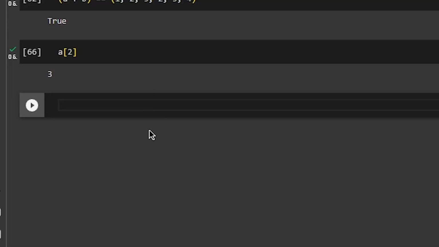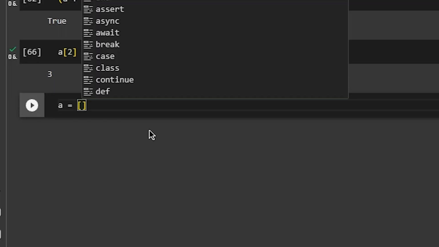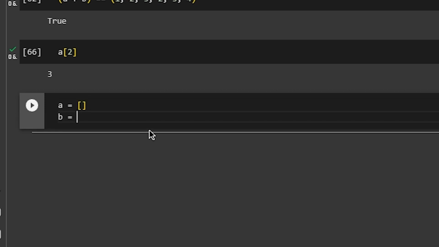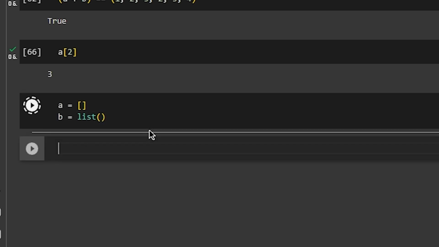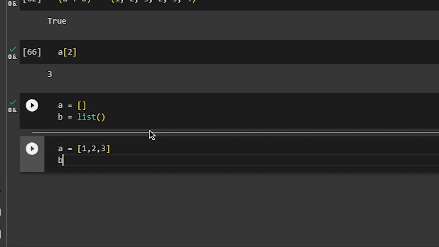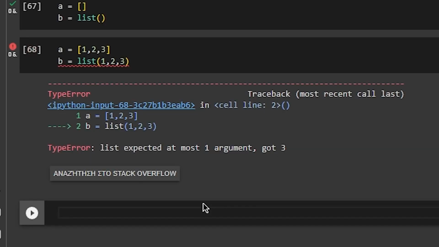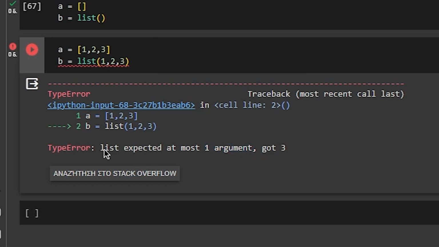Let's move on to lists. Lists are an amazing data type. Let's initialize a list. You can do that by using brackets, or equals list and parentheses, empty. You can also initialize a list with values inside of it. So you can do list, let's see. Okay, so list expects one argument. So if you do this, again, it's incorrect.